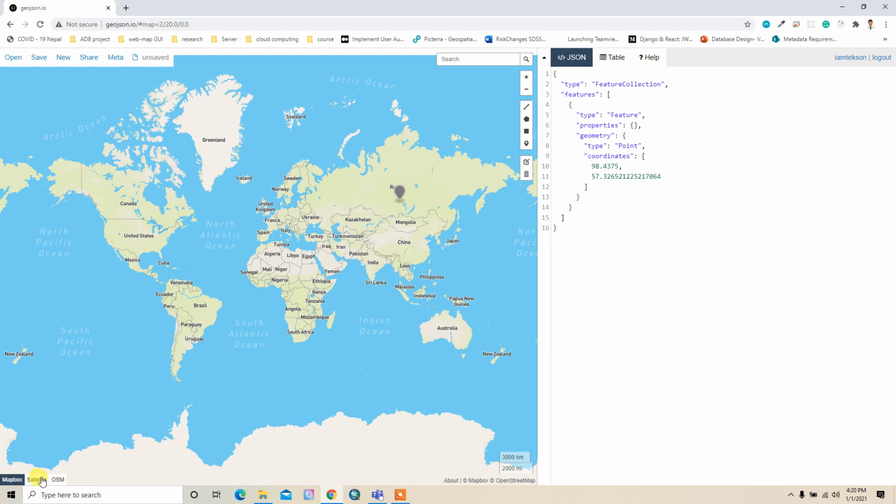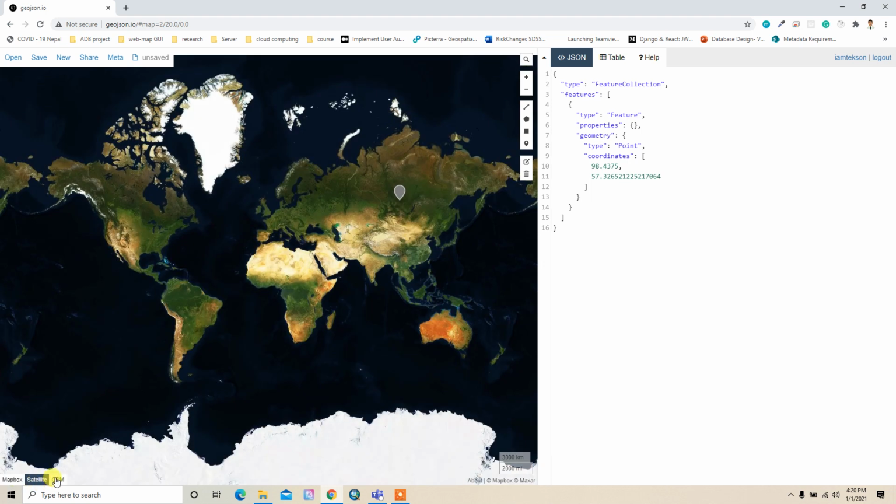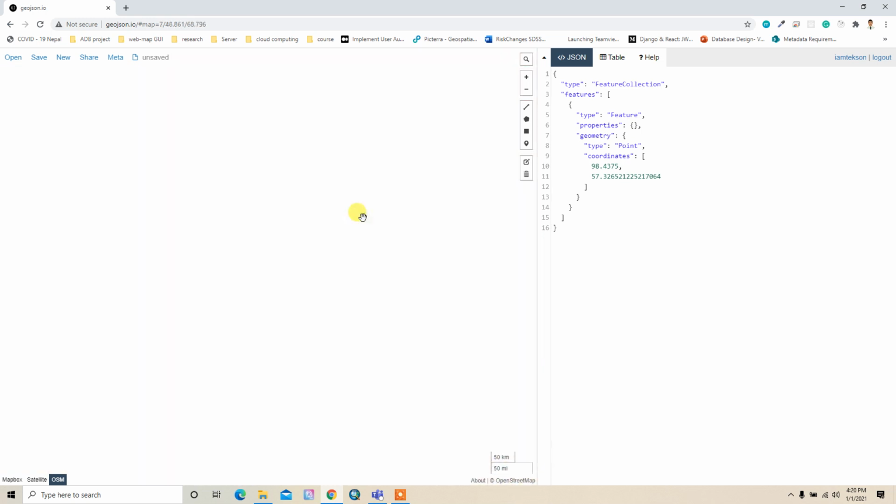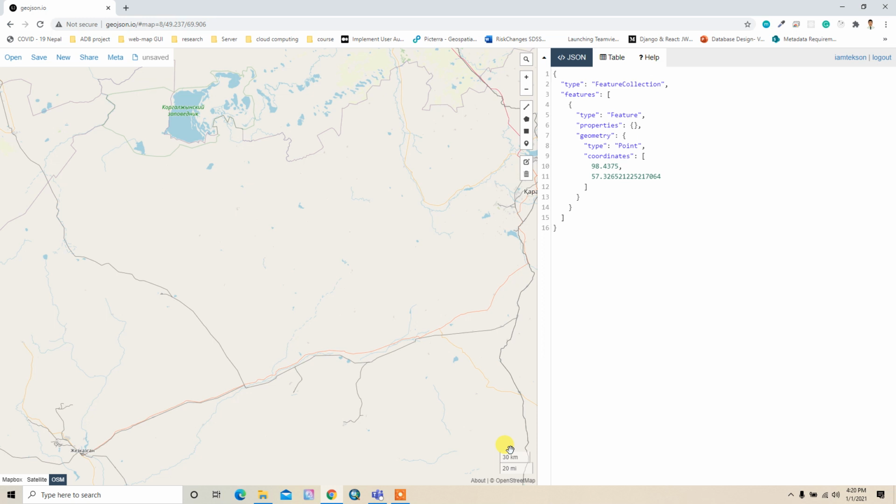Here you can select the base map. By default it comes with the Mapbox map, and then you can simply change it to satellite or OSM as well. Here is the scale of this map. If we zoom in and zoom out, it automatically changes.